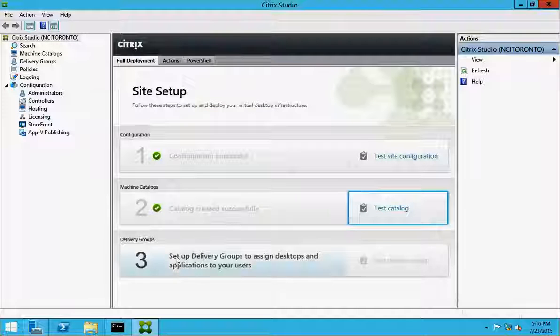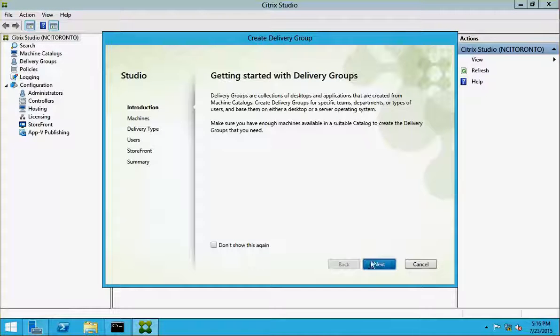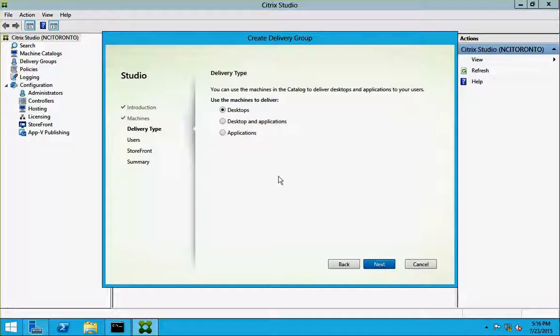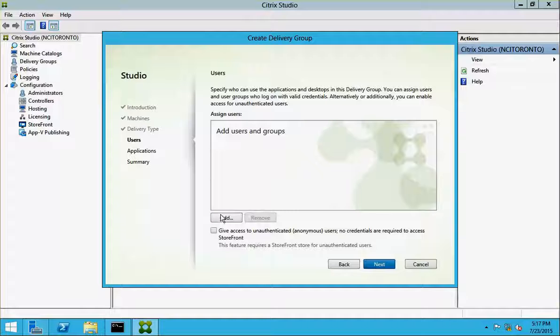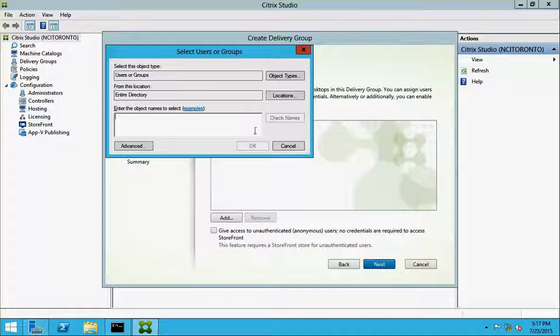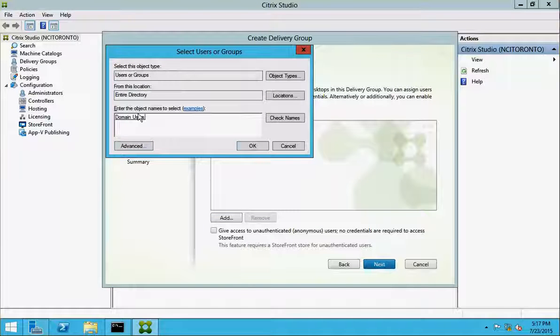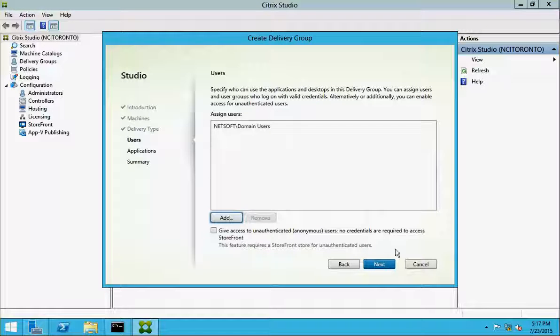Okay, close that, create the delivery group, and in this catalog we actually have two machines. You could go with one or you could go with both. So we're going to go with both of them. We're delivering applications, not the desktops. Now we simply go ahead and add the users. And for our test environment, we're simply picking up the domain users.